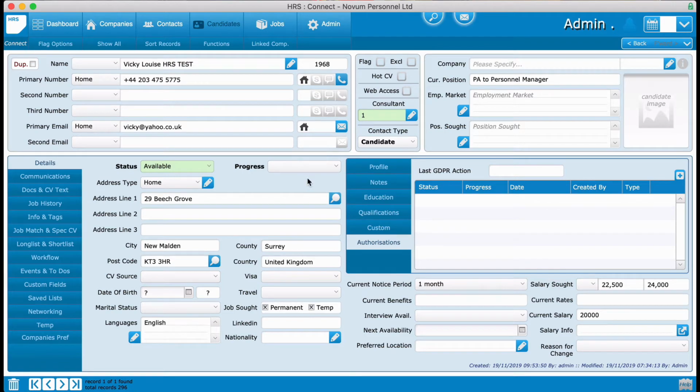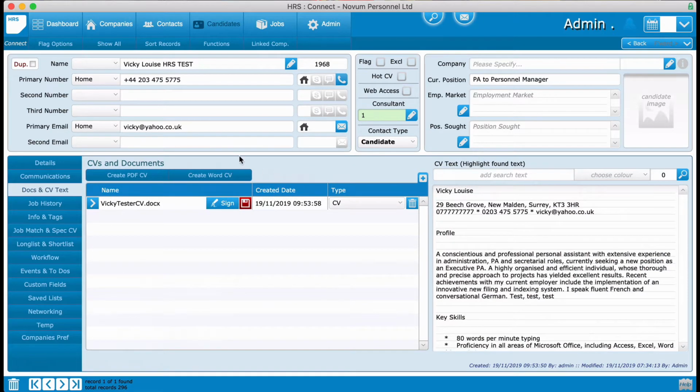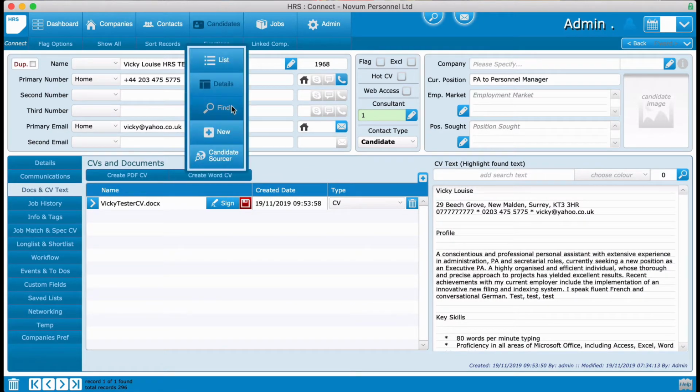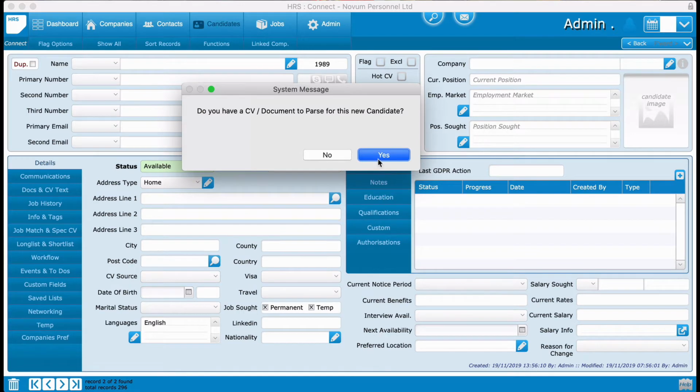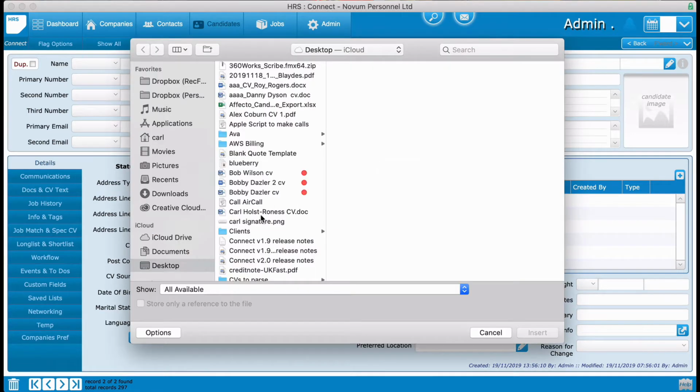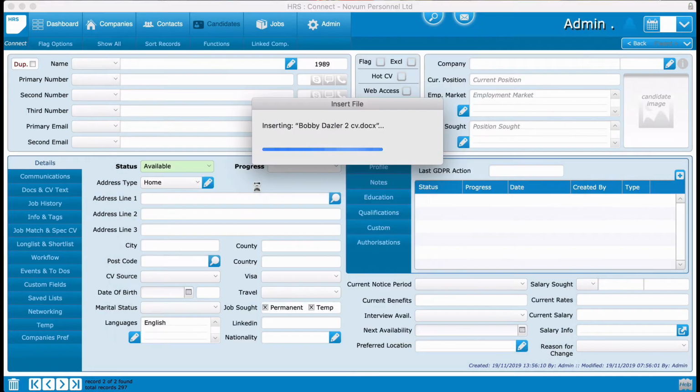I'm going to show you a couple of ways to create an automated CV in HRS. So firstly, let's create a new record. We'll create a new candidate record and import from a CV. So we're going to use our parsing engine to do this. So we've got a CV here.